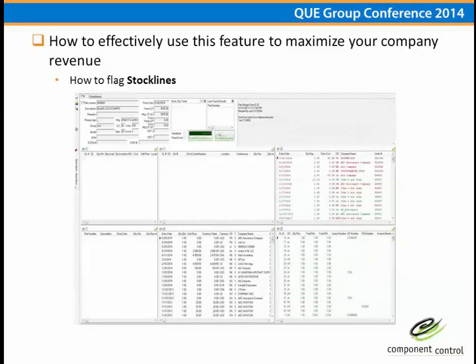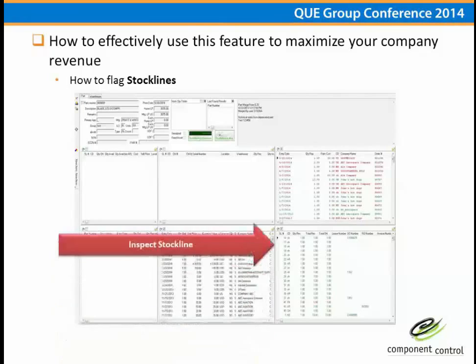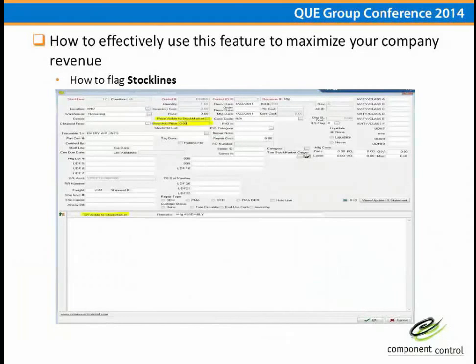I asked earlier how many of you know how to flag stock lines in StockMarket, and most of you said yes. For those of you who don't, under master part, if you inspect a stock line, you get this window. The highlighted areas are where you can pre-price your inventory. Again, this is optional, like I mentioned earlier. This is where you pre-price your inventory, and you can receive purchase orders directly from your website.